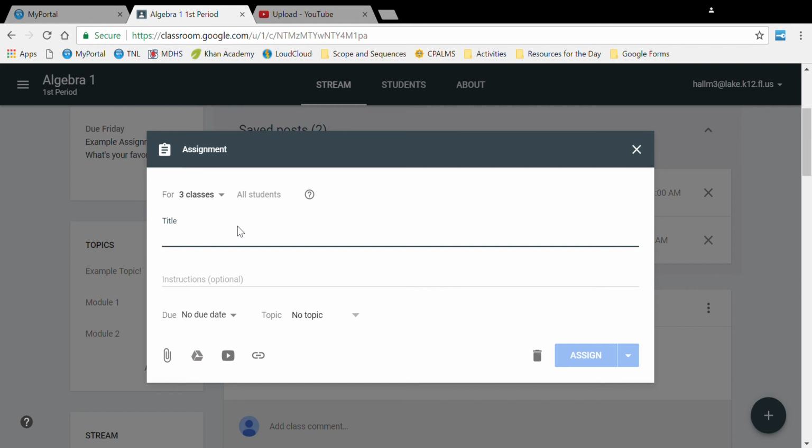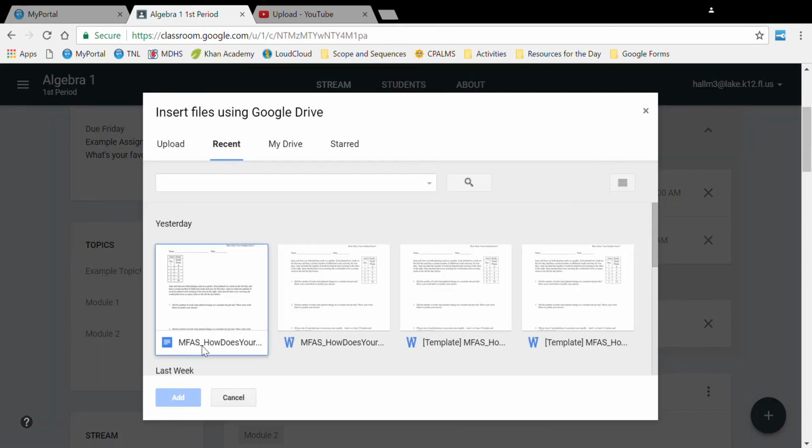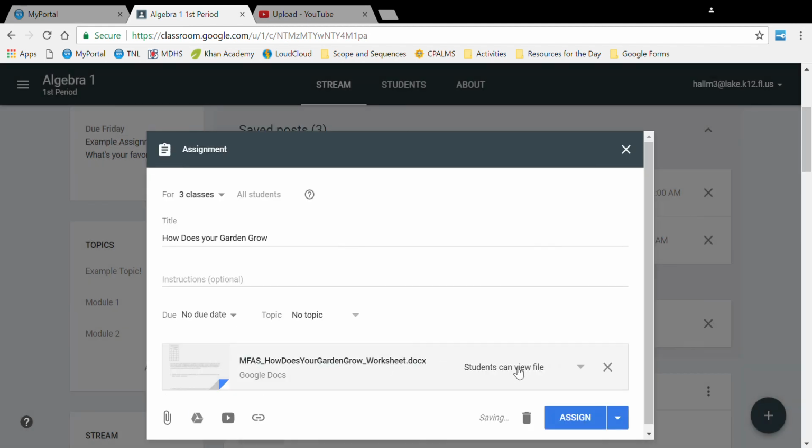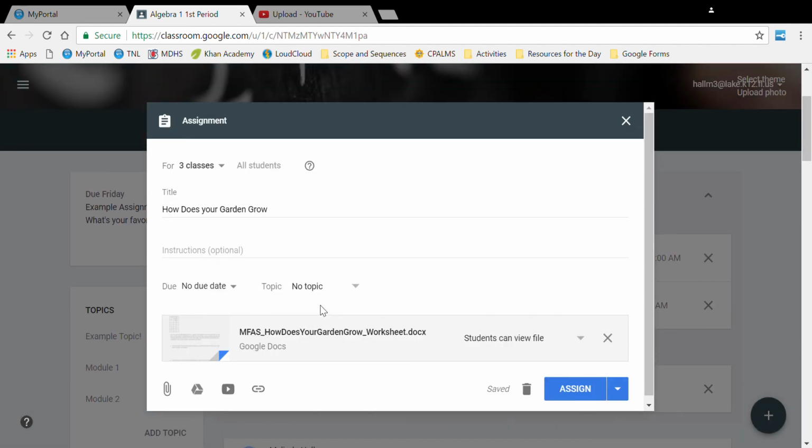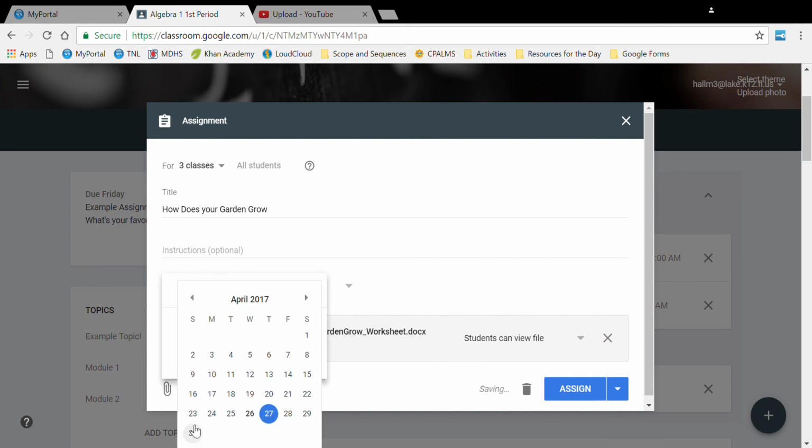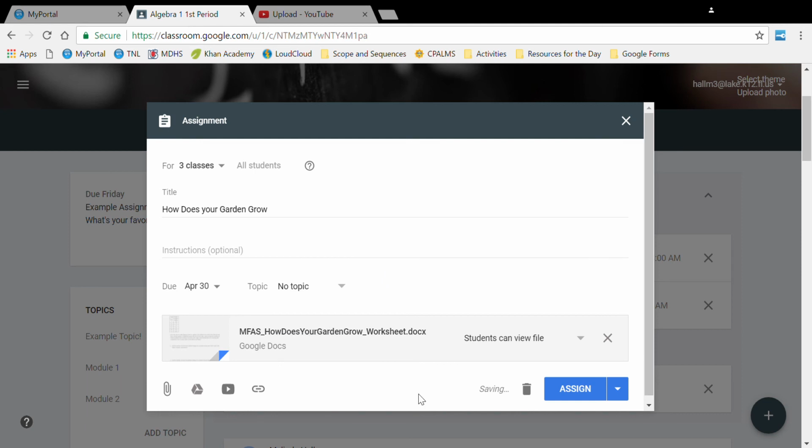Now, whatever the assignment may be, let's say, I think the one I have on my Google Drive right now is how does your garden grow? It came from Seedpalms. If I click on my little Google Drive, it's going to pop up, how does your garden grow? And I'm going to add it. So students will have access to that item. I'm going to say that it is due on the 30th. Let's just make some stuff up.